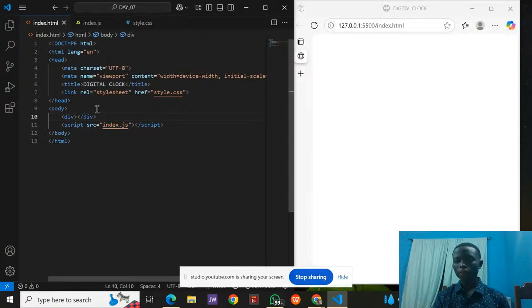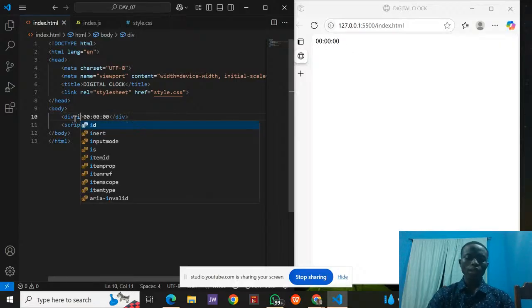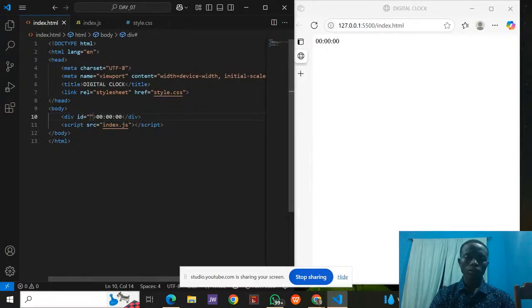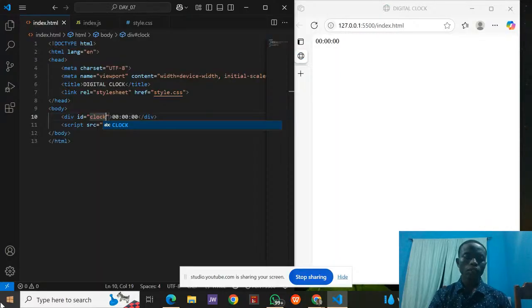So generally, the digits that we have on the digital clock, we have the hours, followed by the minutes, and then the seconds. As you can see on my screen, we have the hours, the minutes, and the seconds. Let me give this an ID of clock.